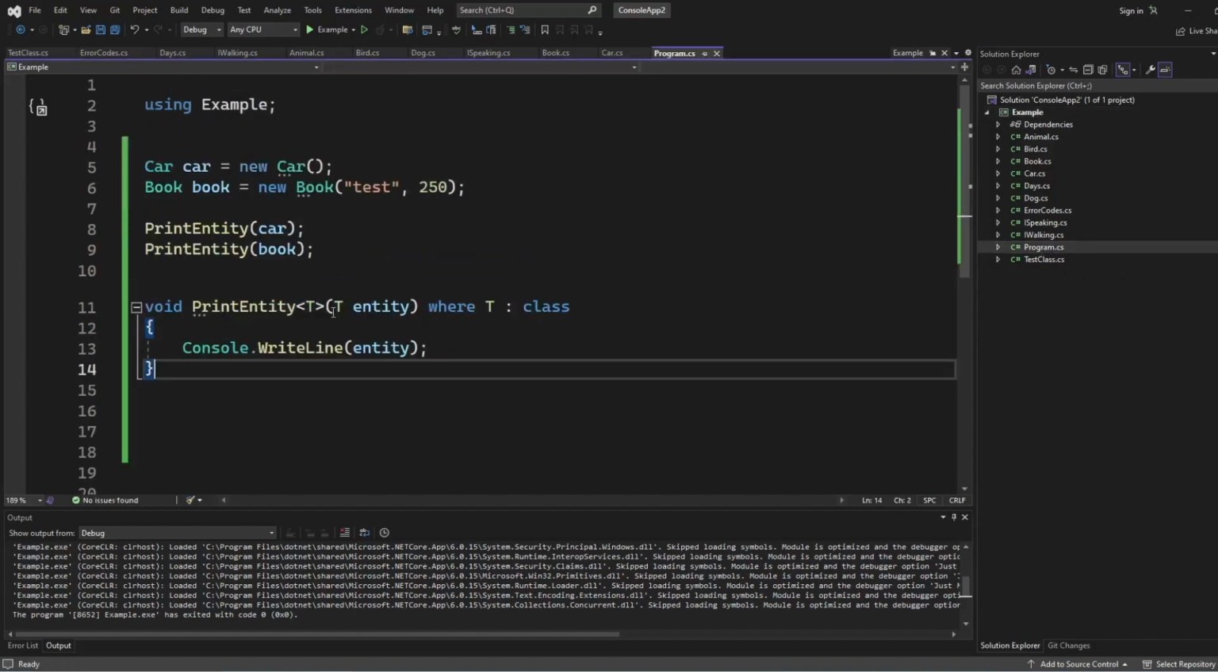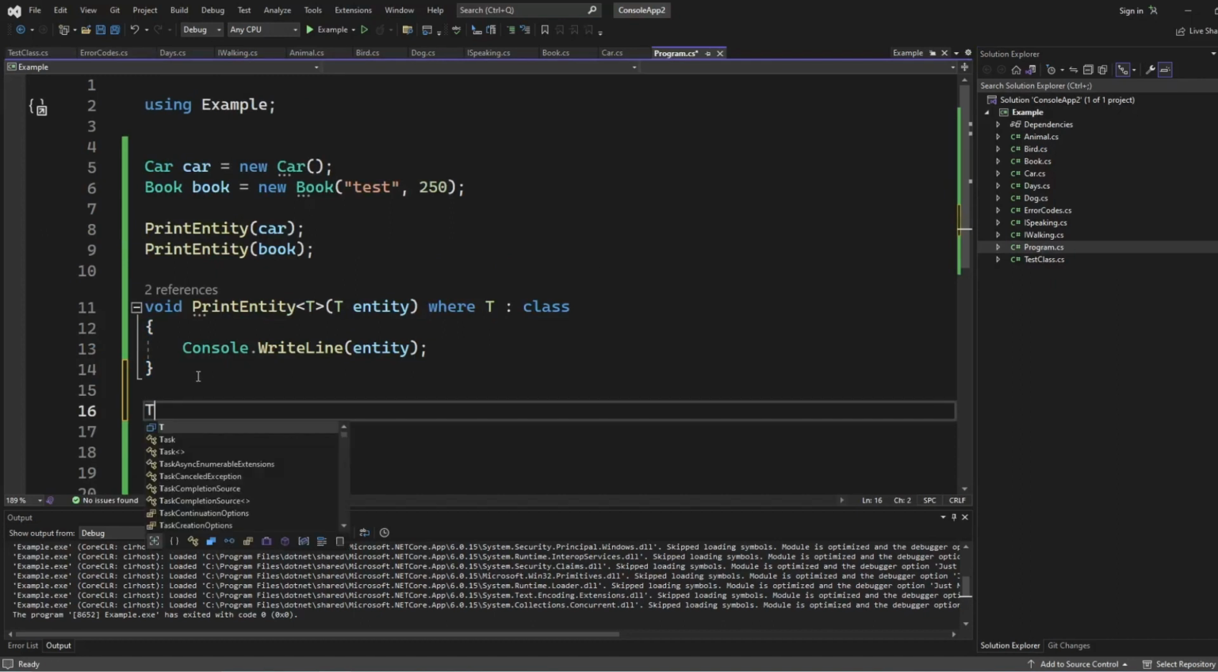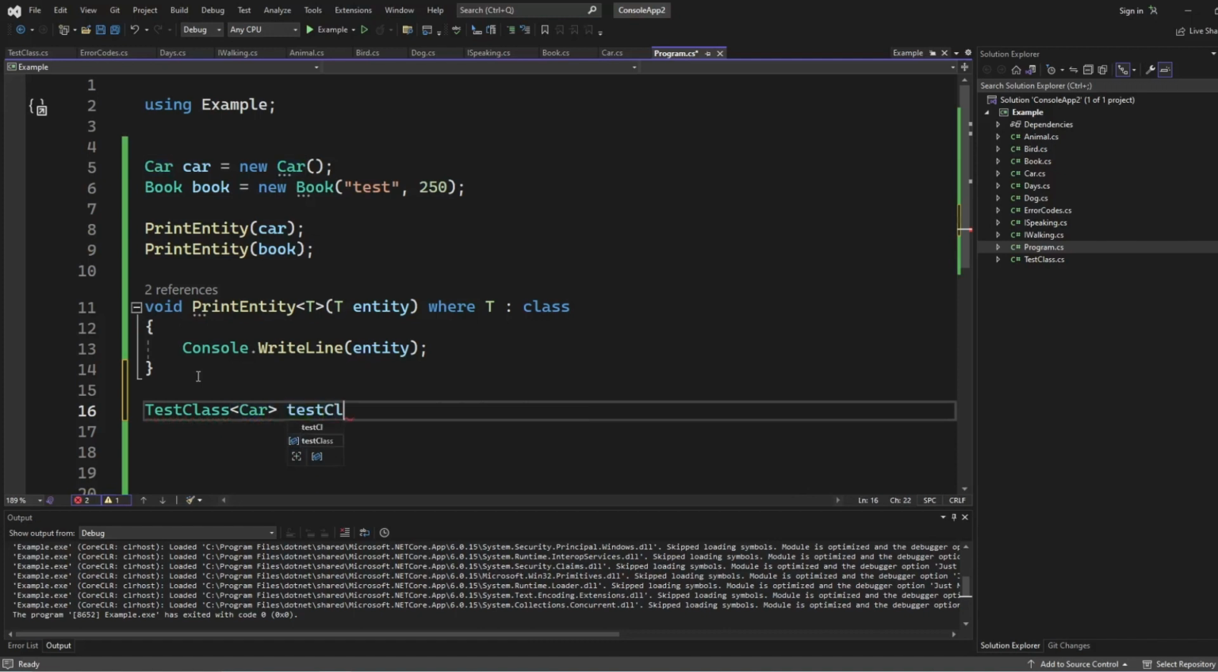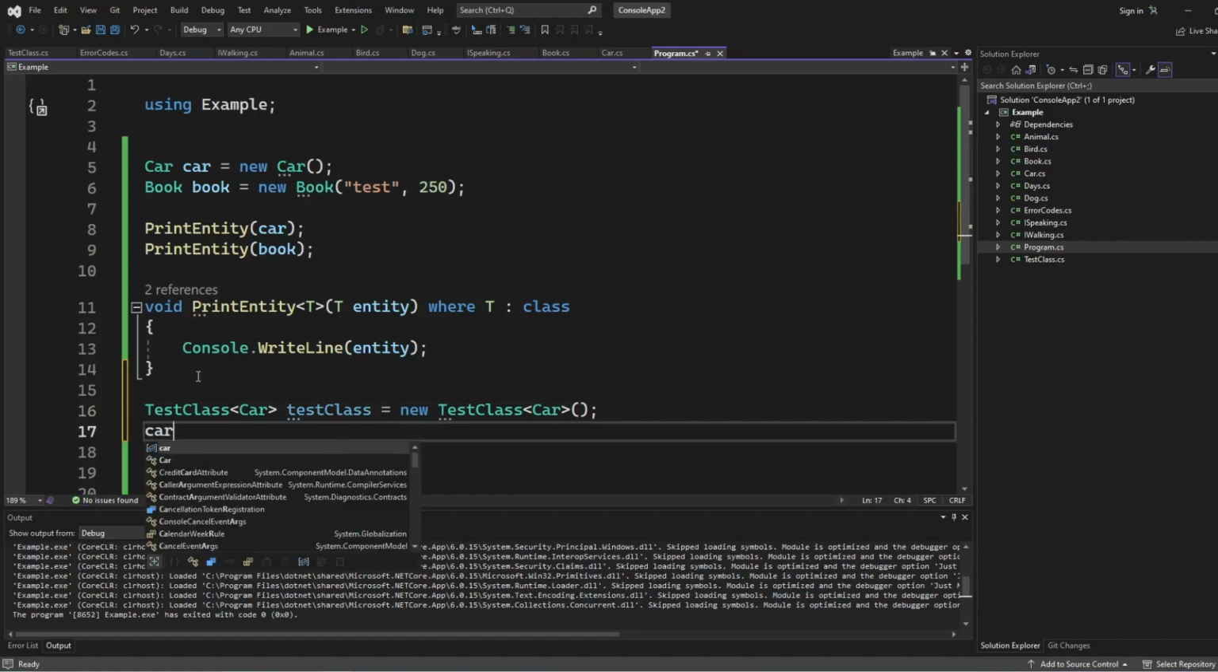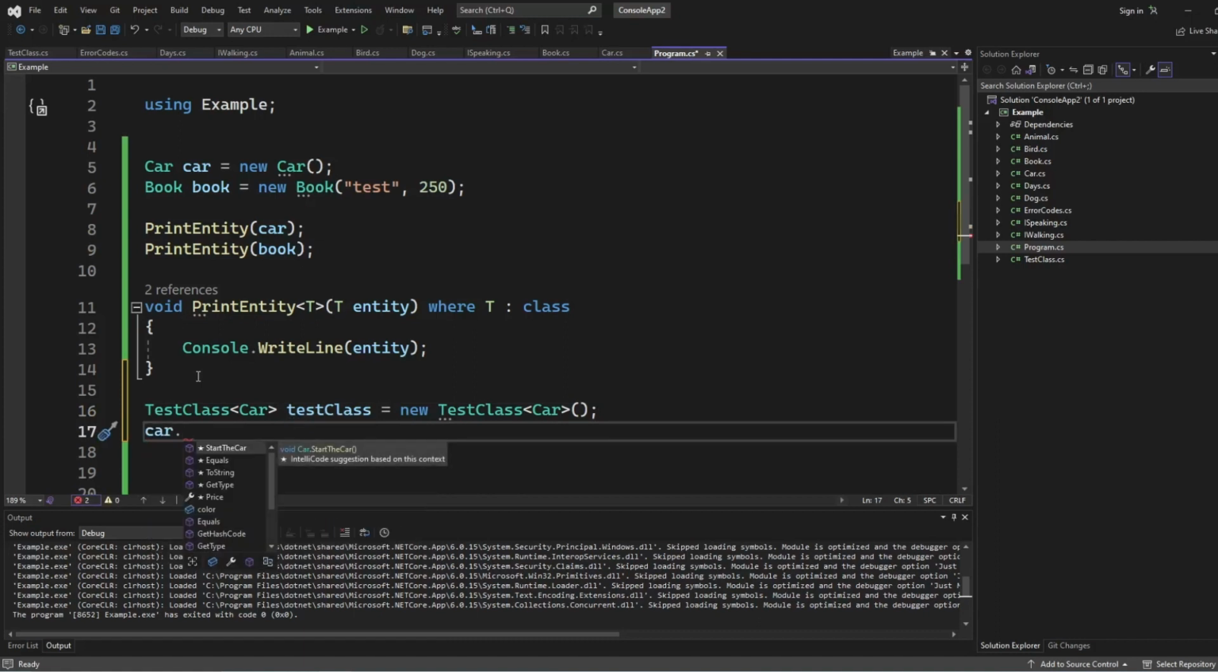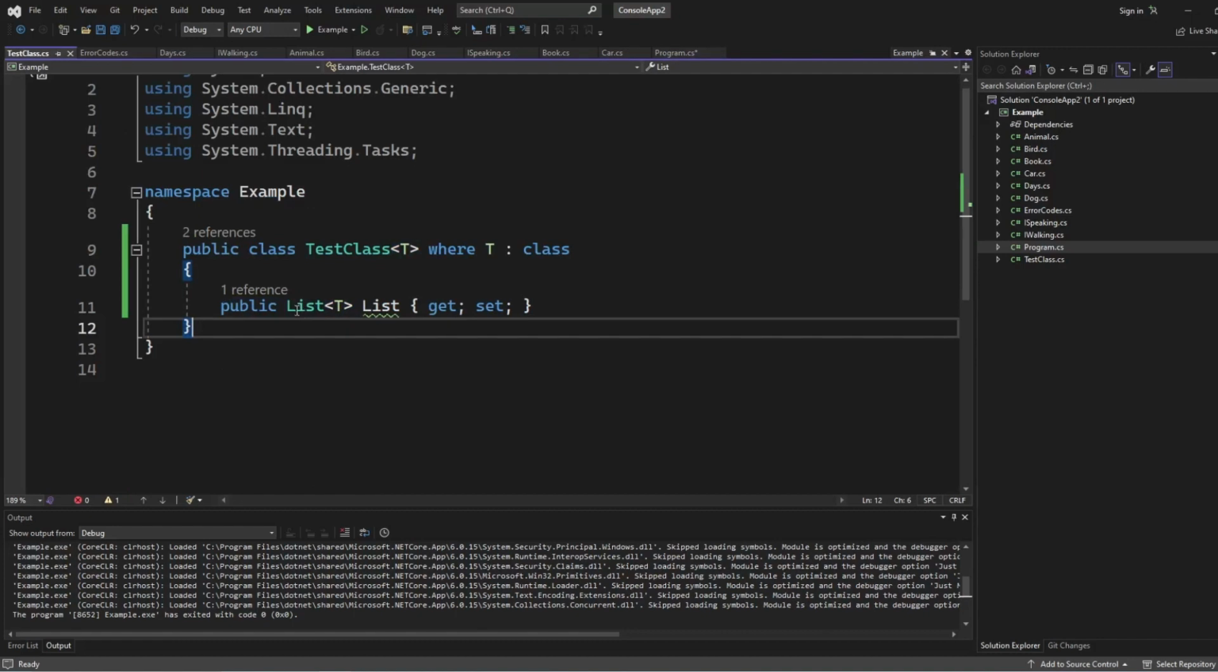So if I go back to the program, I can say something like this. I called that class TestClass, and I need to say which type of class I'm expecting. So I want to say, for example, Car, and let's say testClass is equal to new TestClass of Car. And if I try to do something like testClass dot List, you can see that List is of type Car because we said that we're expecting to see a list of T, which is in this case going to be Car.